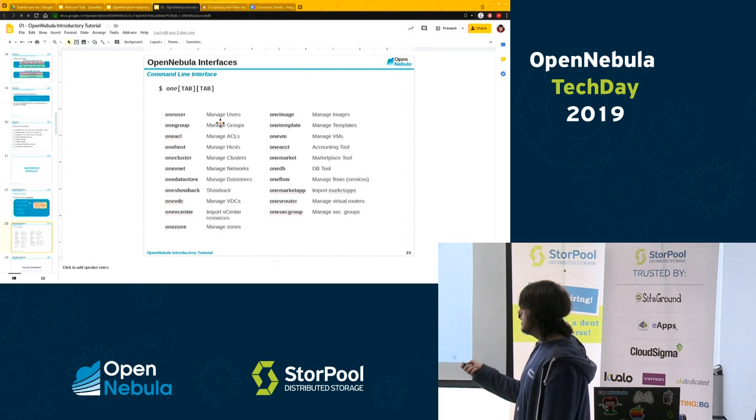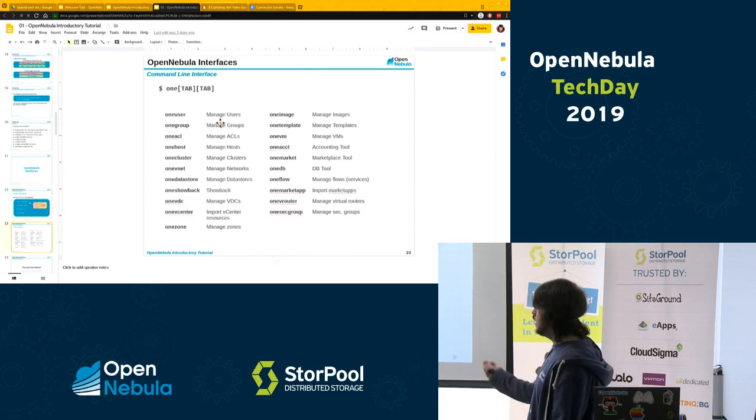Then we have the oneACL command. This is for managing ACLs. The ACL is the same as in Unix systems. You can create rules to define what resources are available for each user or each group.